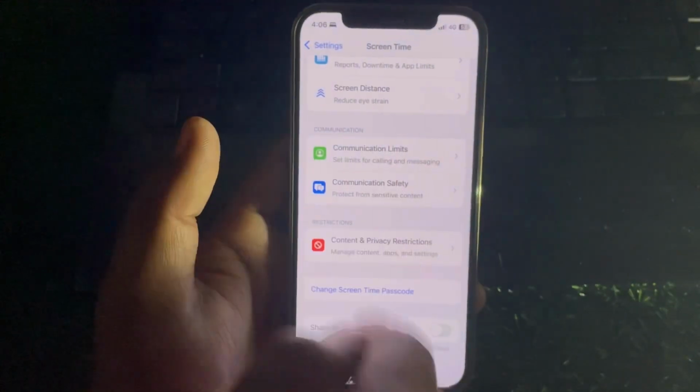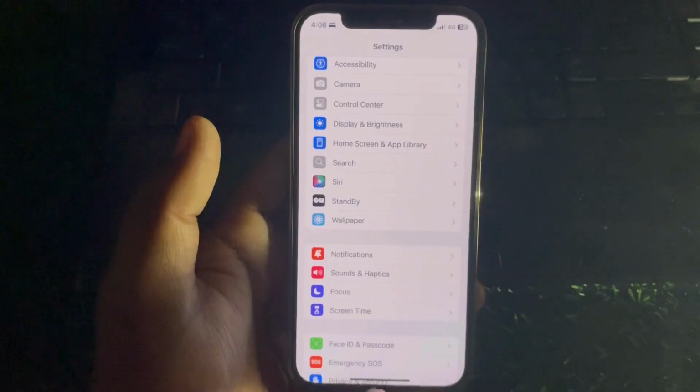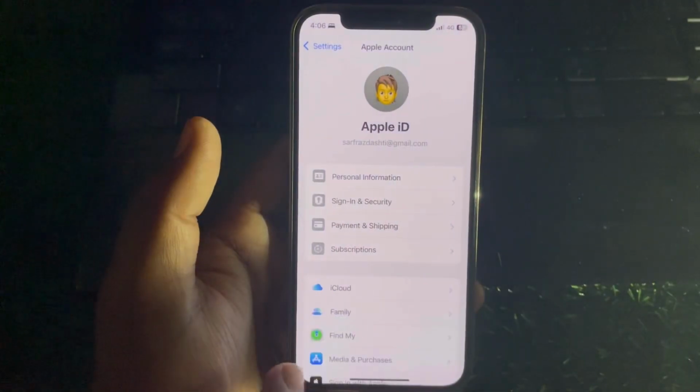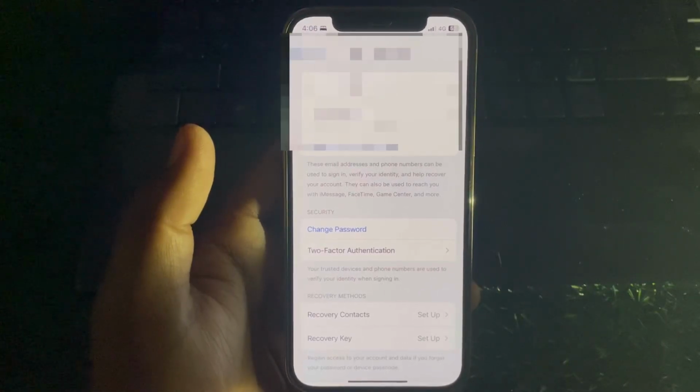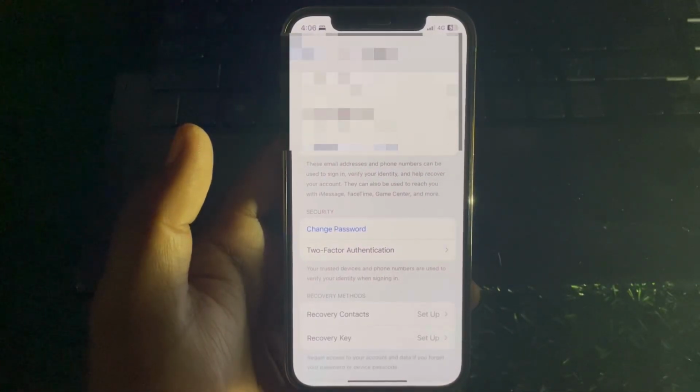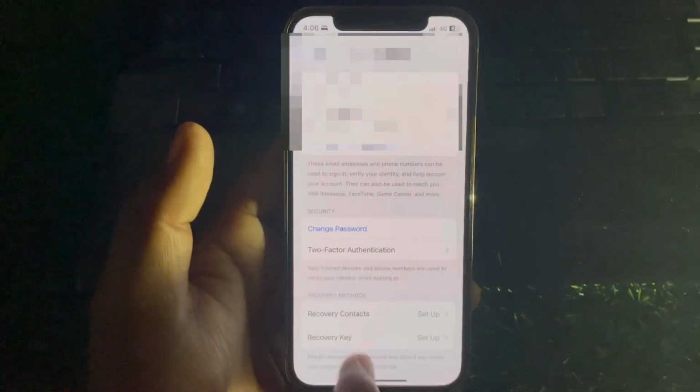And after that guys, tap on your Apple ID. And after that guys, go to sign in and security. And after that guys, go to change password, and from here guys, just change the password. And now close this page and then check if it's working or not.